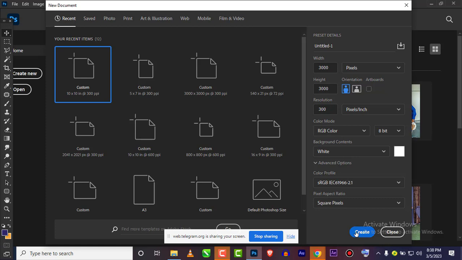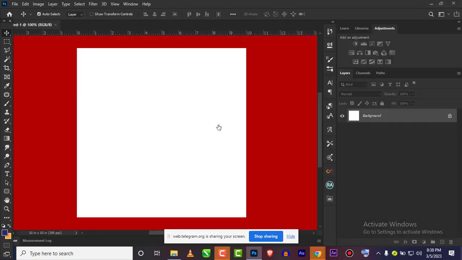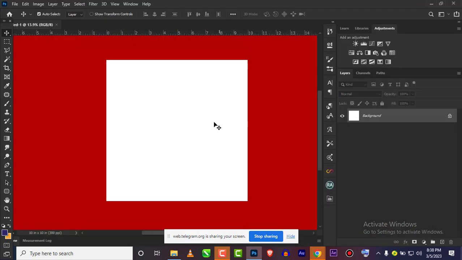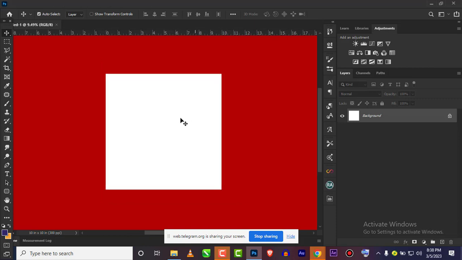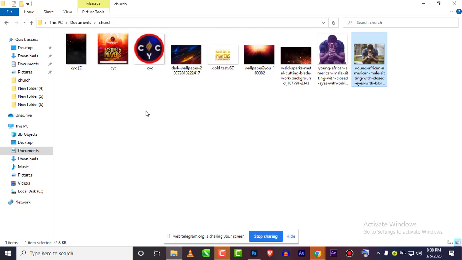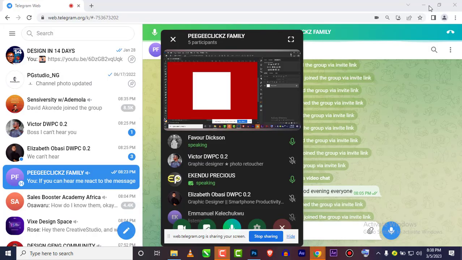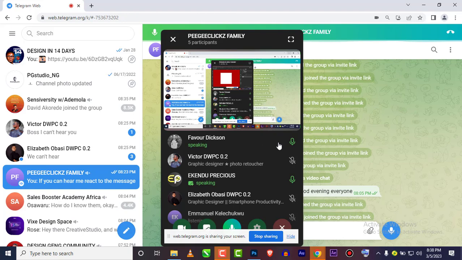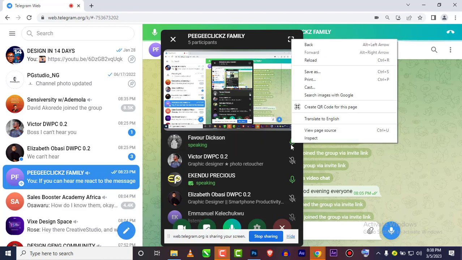So in doing that, you can use 3000 by 3000 pixels. Then if you are going to print this work, you increase the resolution to 600.